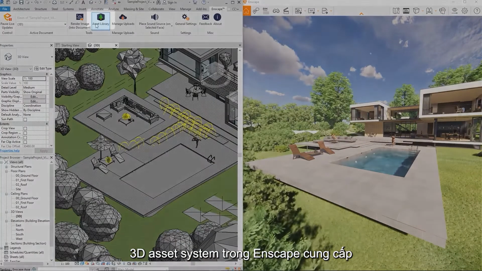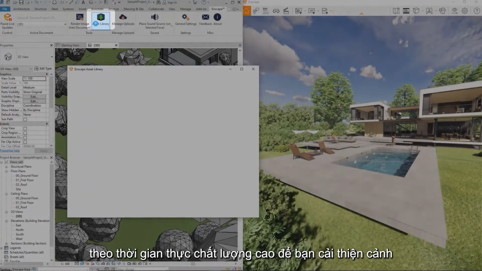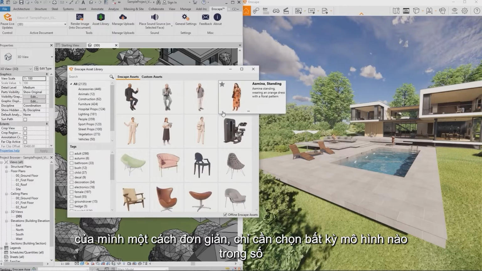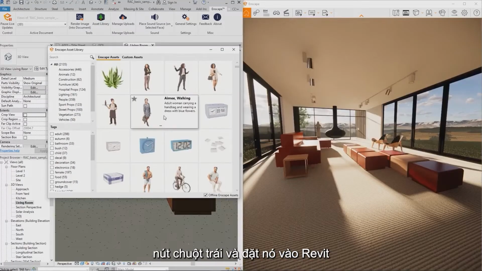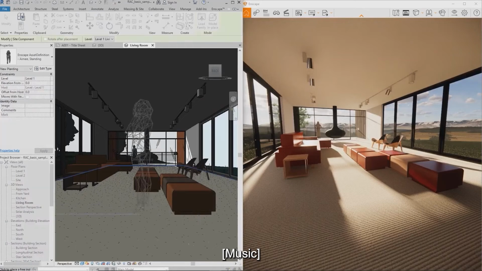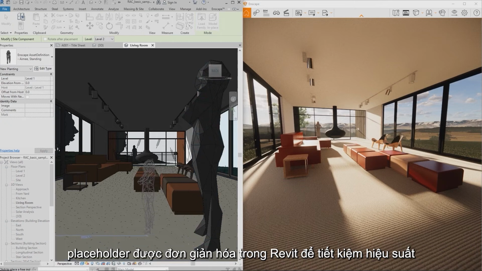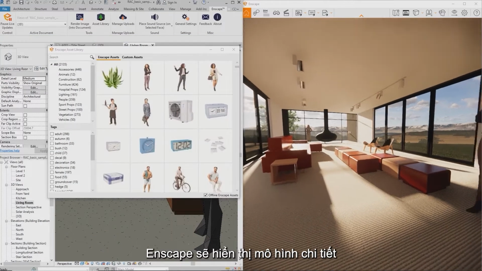The 3D asset system in Enscape provides more than 2,000 high-quality, real-time optimized models for you to enhance your scene with. It's simple. Just pick any model from the 11 categories, click it with the left mouse button and place it in Revit. The asset will be placed as simplified placeholder in Revit to save performance where it's important. Enscape will show the full high-detail model.